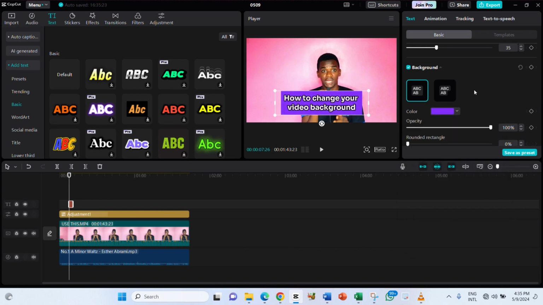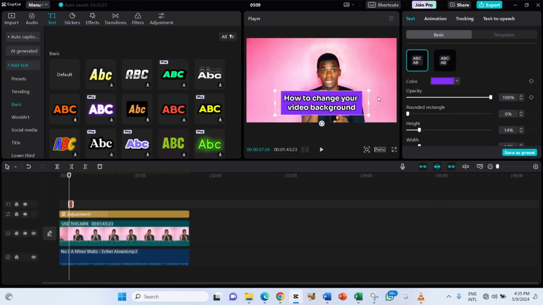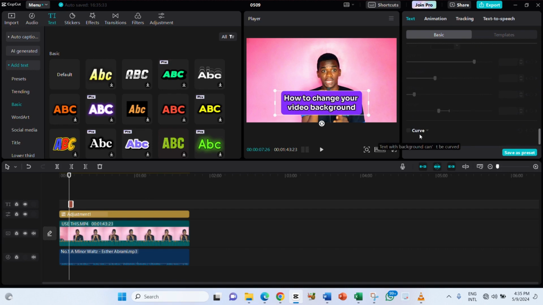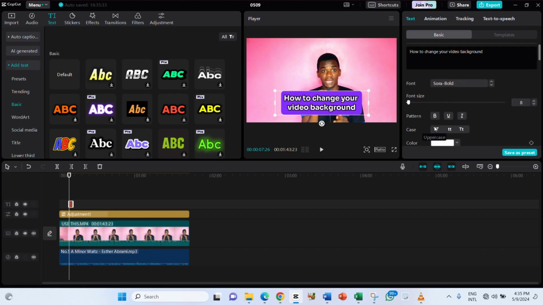So you could see how these things work. Now, if you want to change this background color, you want to make the corners rounded, you can also do this. You can see it looking perfect. So play around with these things. If I want to curve that text, I will click this. I don't know why that is not working, but then let's continue. So this is how to do that.